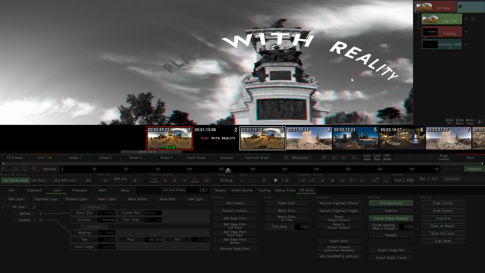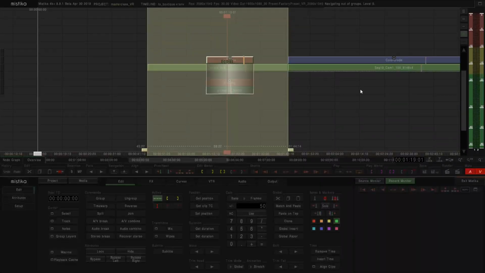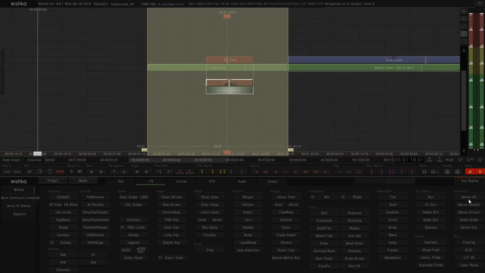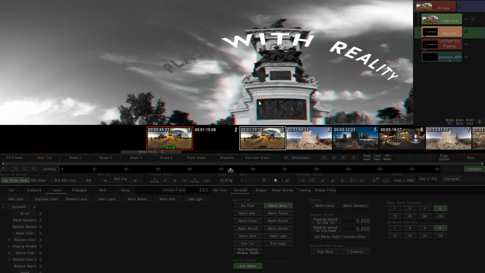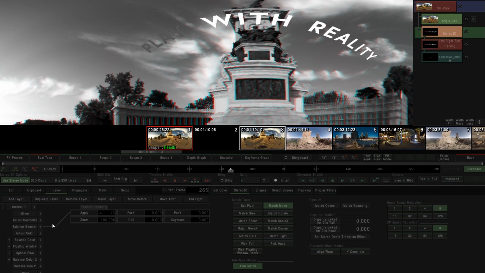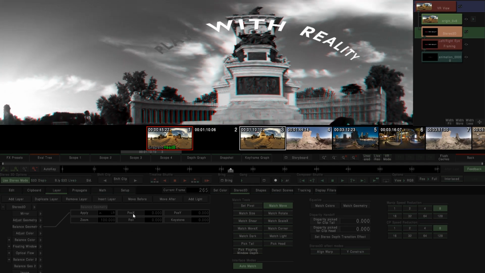So the way to transform it from a monoscopic to a stereoscopic shot is by using the stereo 3D node. I can just click here in the stereo 3D node, go to stereo, balance geometry, and in position X, I can just move it, and this will create the disparity between the two eyes to move this object in 3D.